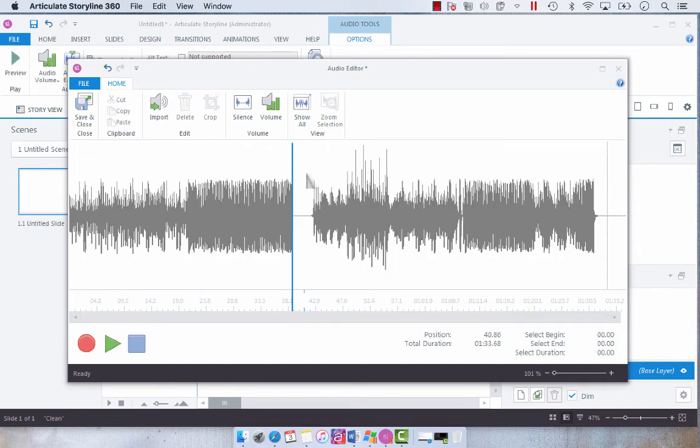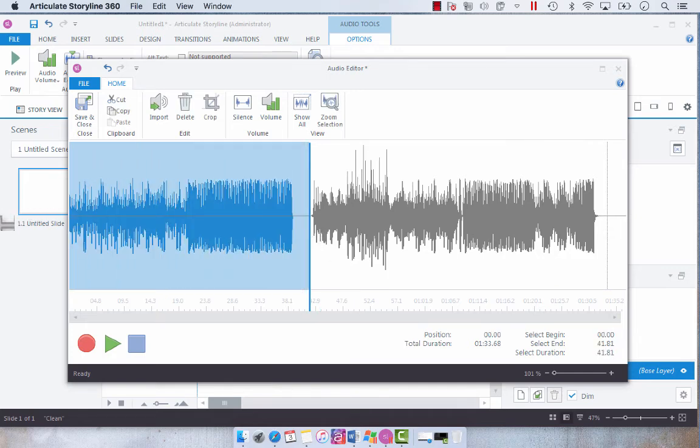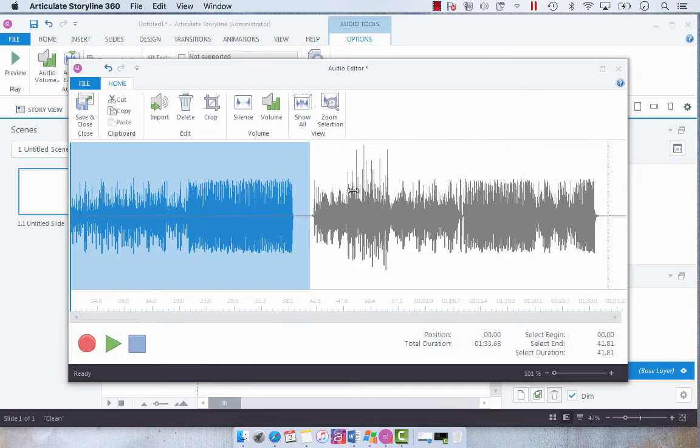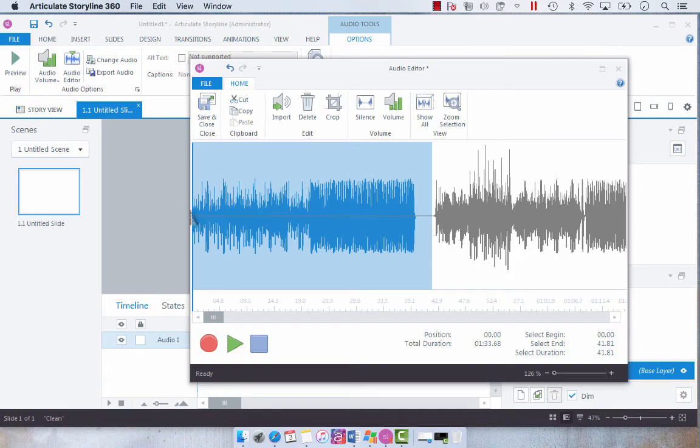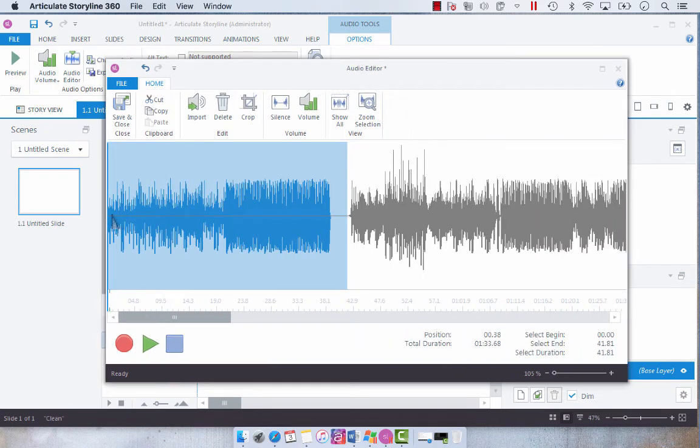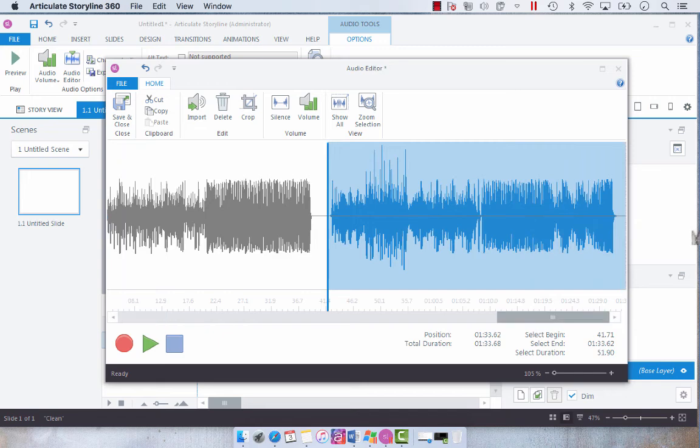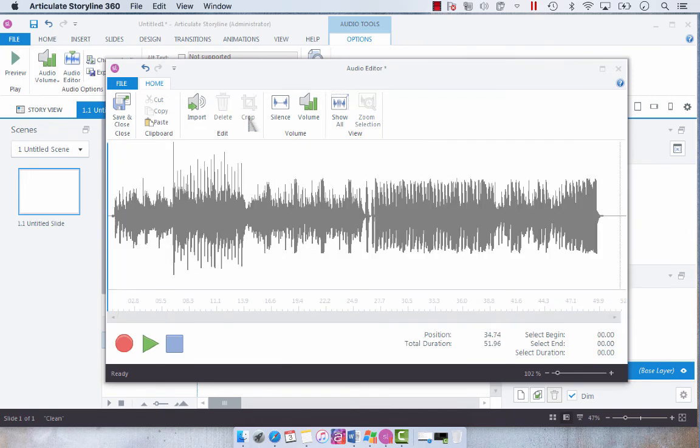You can also crop audio. So say I only want this end of my audio file. You're going to highlight the section that you want to keep, and then select crop. And now we just have that section of the waveform. And so those are some quick ways of using your audio editor.